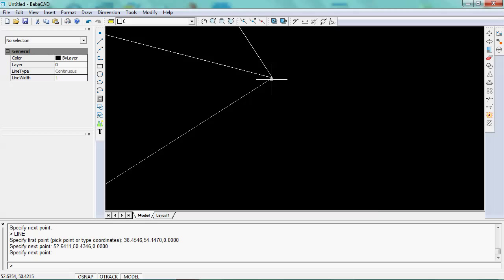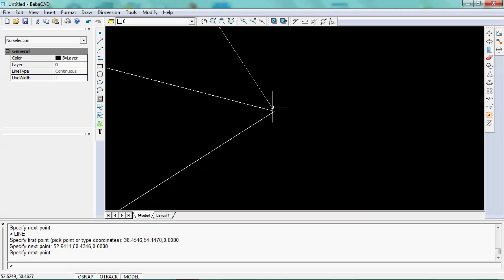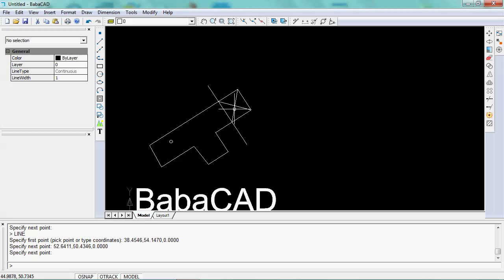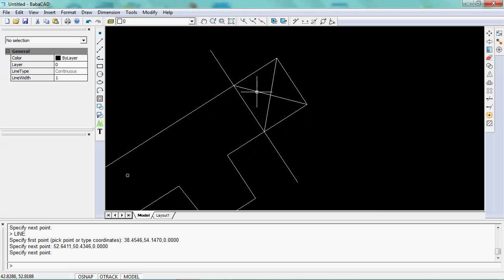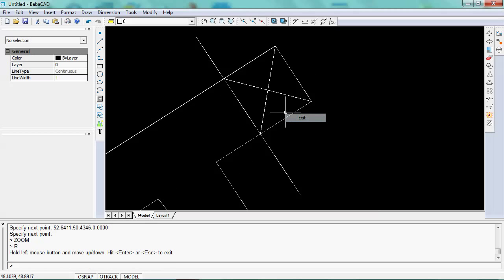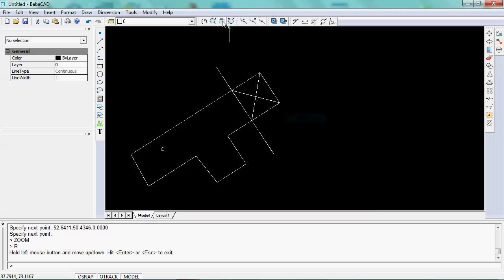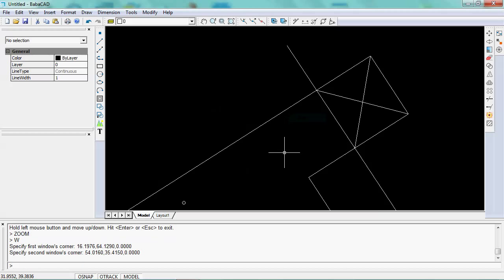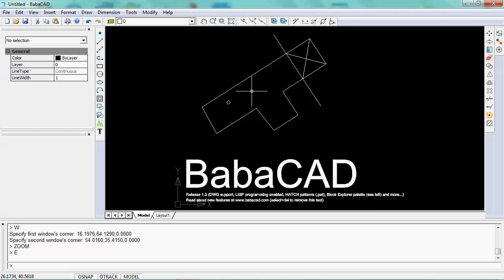If you zoom in with mouse scroll button up down, you can zoom very fast. Or if you don't have a scroll wheel, you can choose command like this for real-time zoom, or choose zoom to window like this, or zoom extend to zoom all objects in drawing.